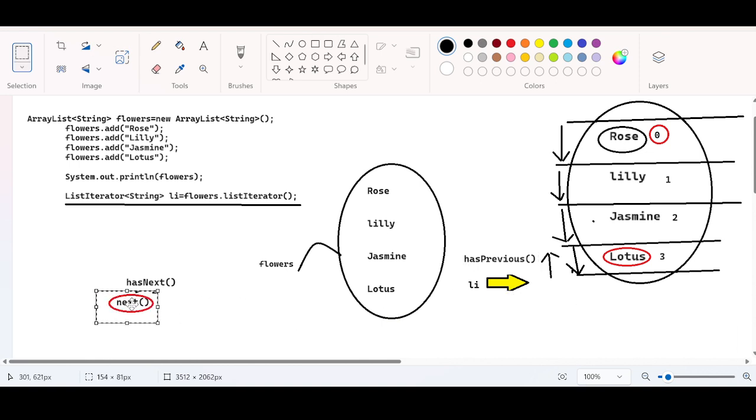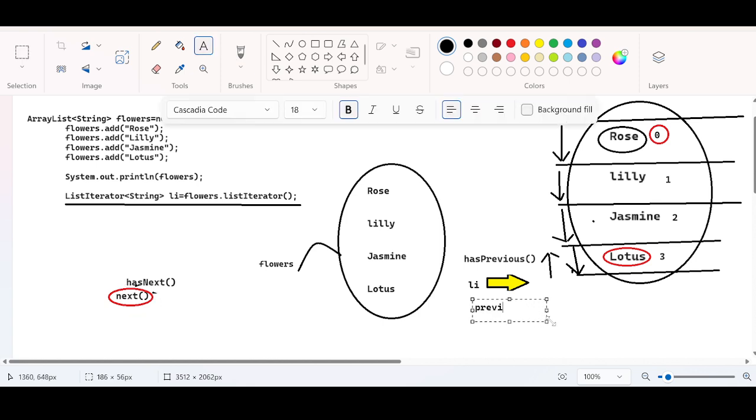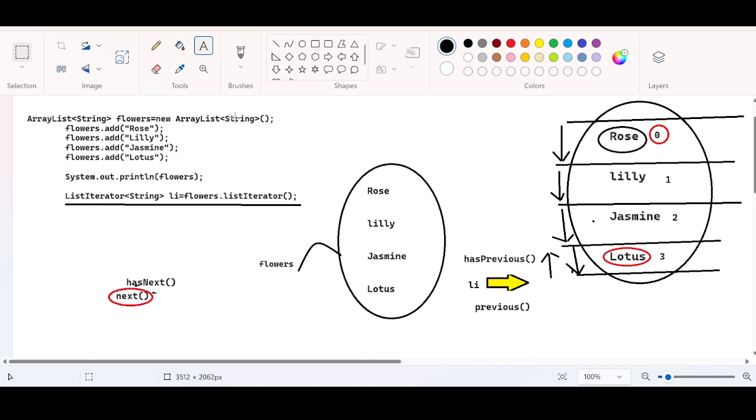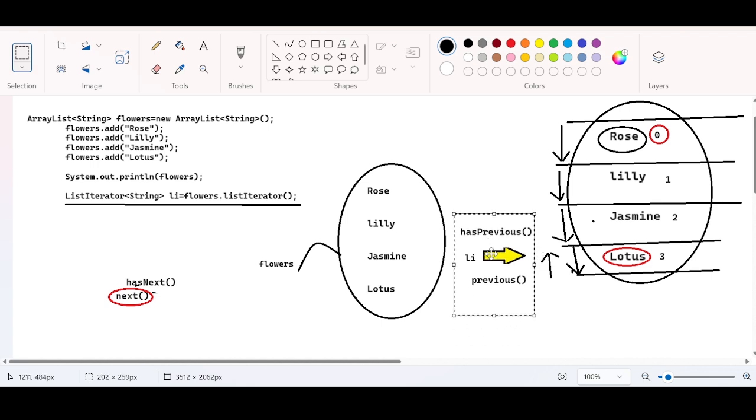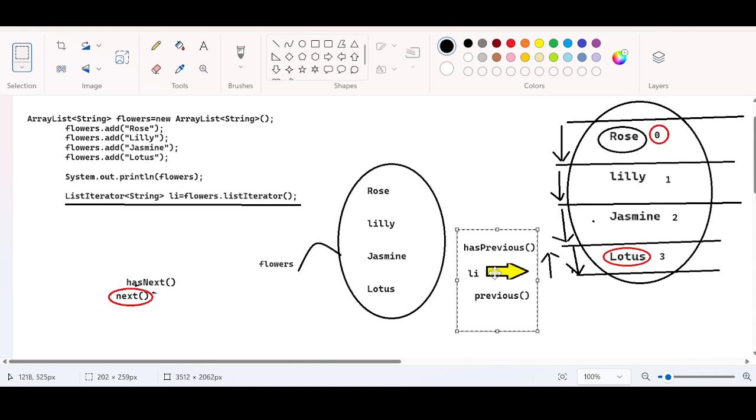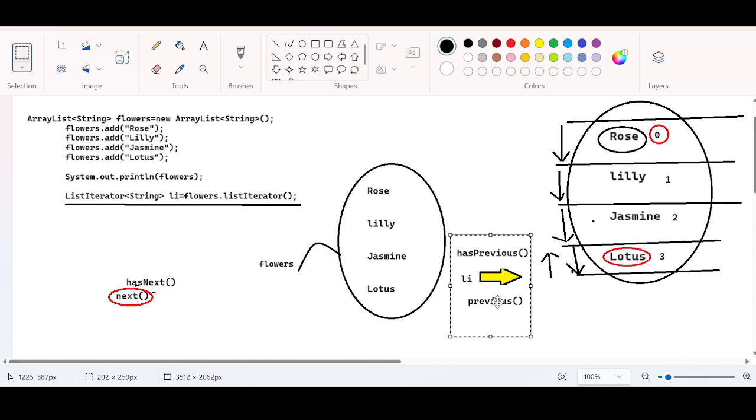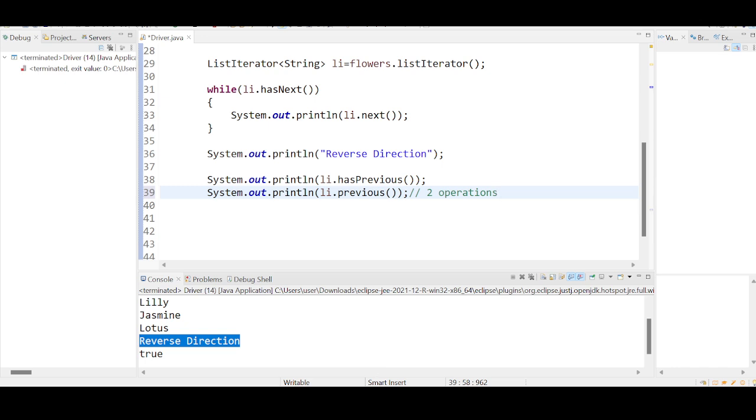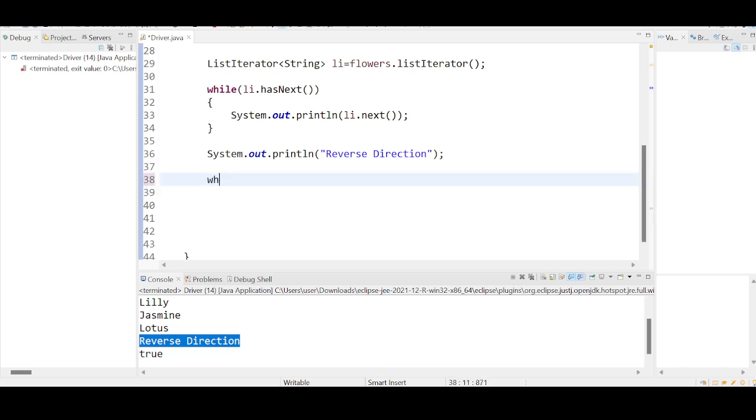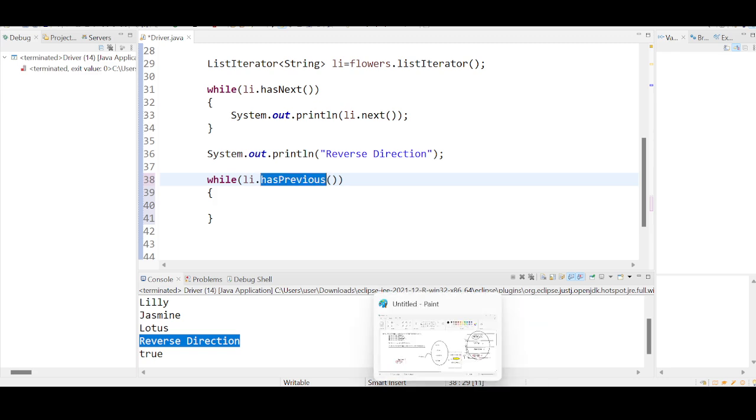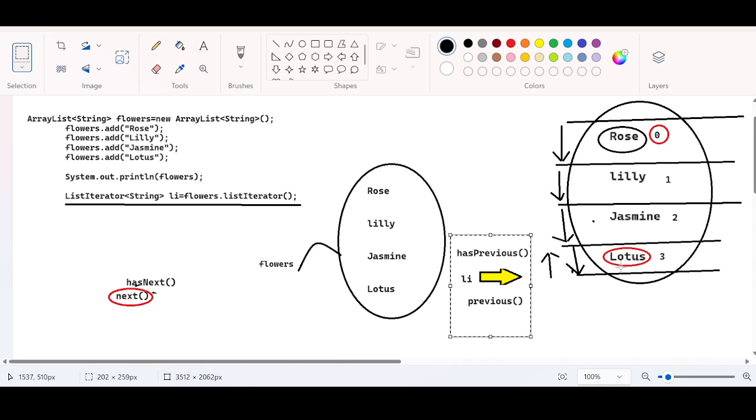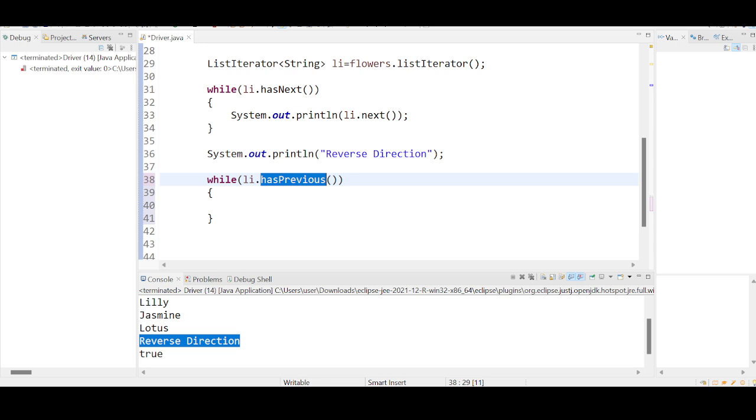So now this method has no scope, and you have introduced one more method called the previous method. If you keep calling this, the cursor will be moved in the reverse direction. For the forward direction you use the next method, for the reverse direction you use the previous method. If I collate all this within a simple while loop, you can do the same thing: while li dot hasPrevious. When I call this method, the placeholder of the cursor is here. I want to print all the objects in the reverse direction, so I can keep calling the method li dot previous.